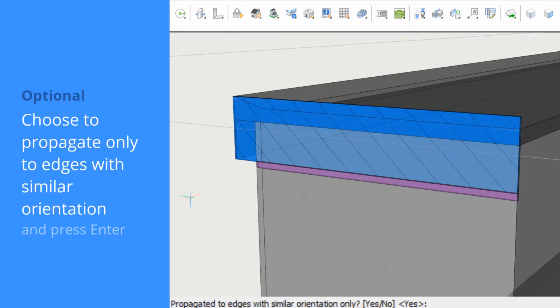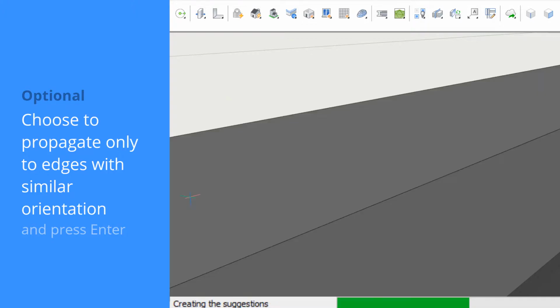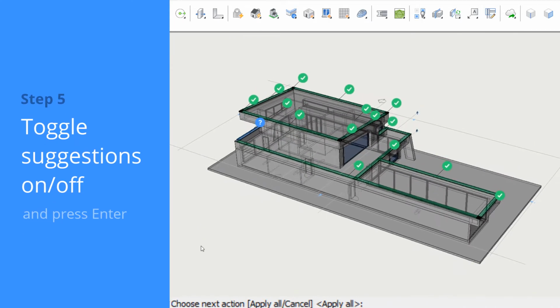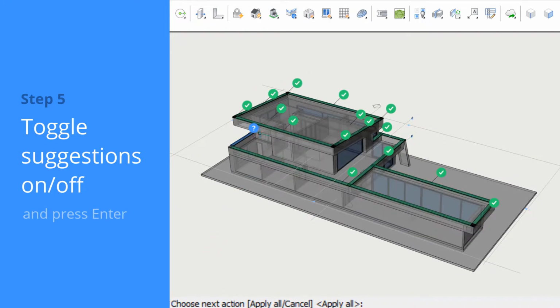Now we can choose to only propagate along edges with a similar orientation. We'll do this, otherwise the wall caps would also be propagated along the vertical and bottom edges of the walls. We can now turn off suggestions if necessary, or accept the default suggestions.